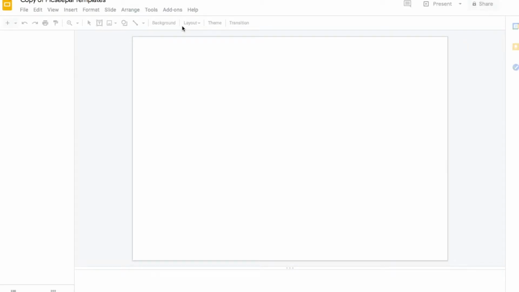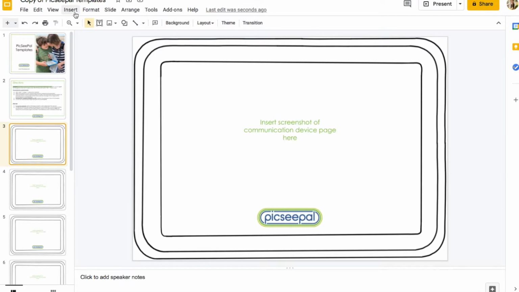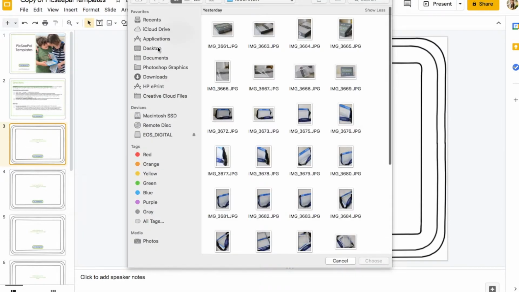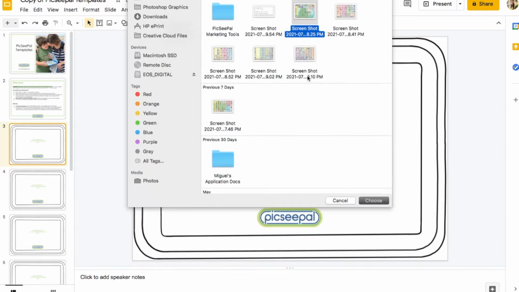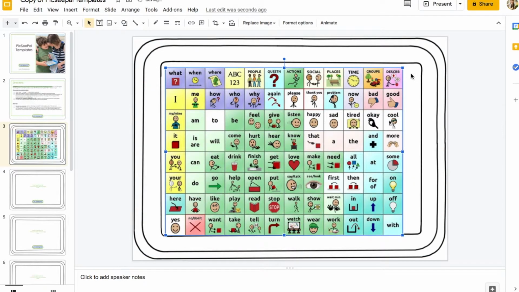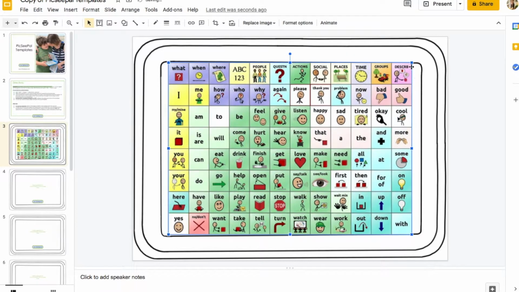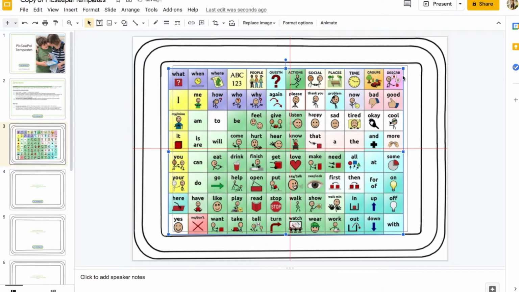And once that opens up, you're going to navigate to the third slide, which is where the templates start, and there are 6 pages of these. And you're going to go to Insert Image, and you're going to upload the image of your communication pages. And so what you can do is you can upload as many communication pages as you want. You can duplicate these slides so you can print more communication pages on the templates.